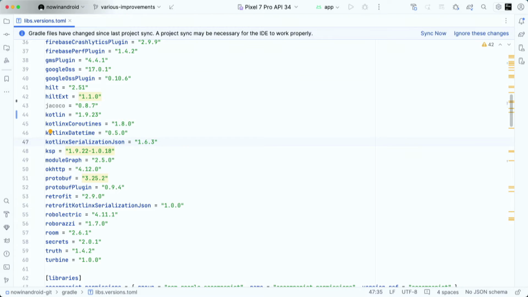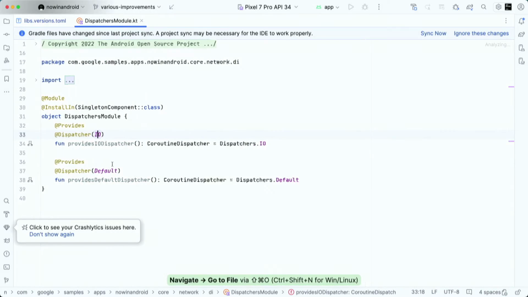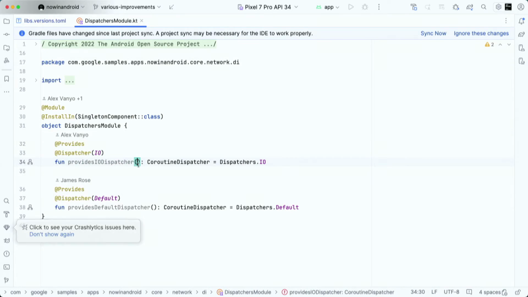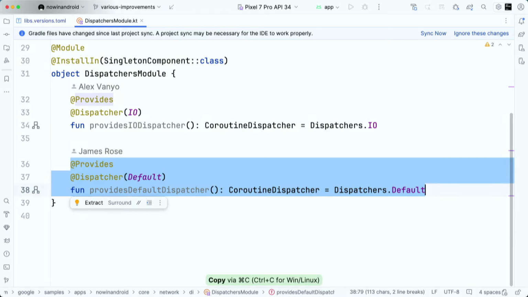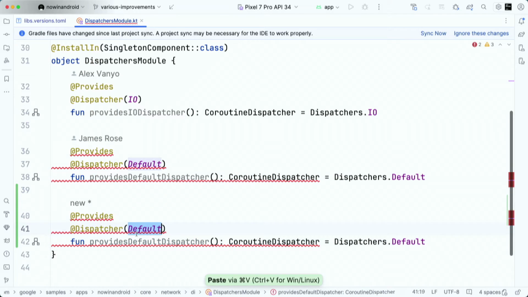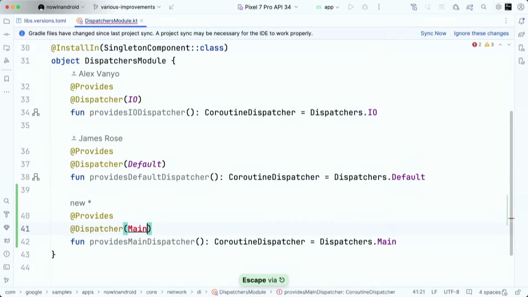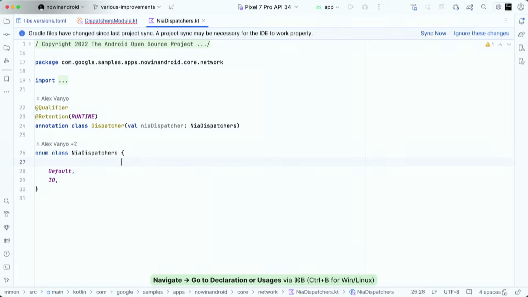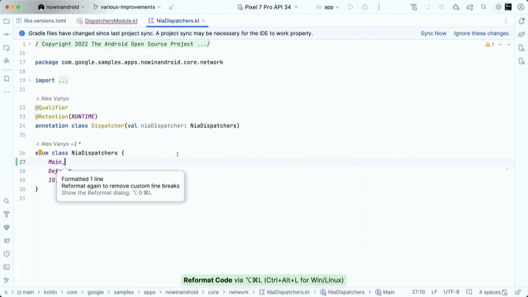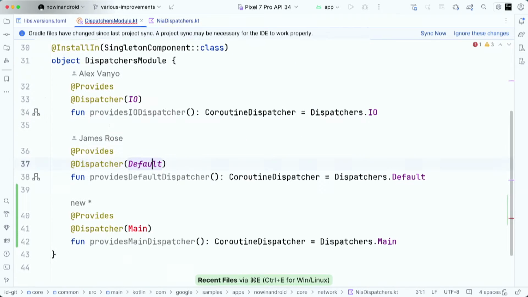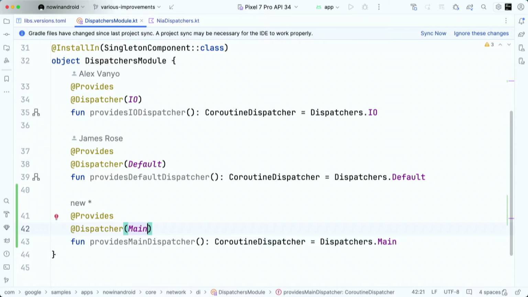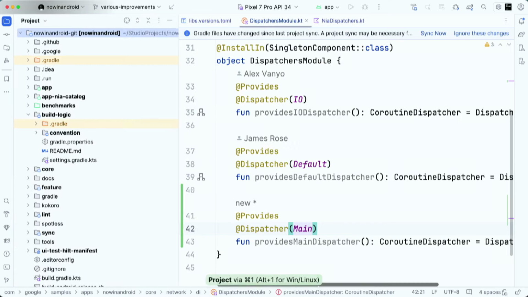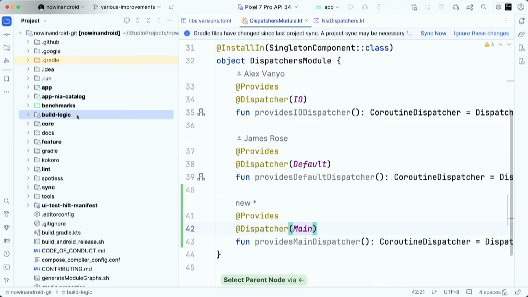Let's make some more changes. I'm going to hop over to the dispatchers module. This is a Dagger module, which provides coroutine dispatchers. It currently has the IO and the default dispatchers, so I'm just going to take these and also provide a main dispatcher like this. And because we are using qualifiers here, I'm going to hop over to the enum and just add a new entry for the main dispatcher, and I'll make sure that I import it here in the other file.